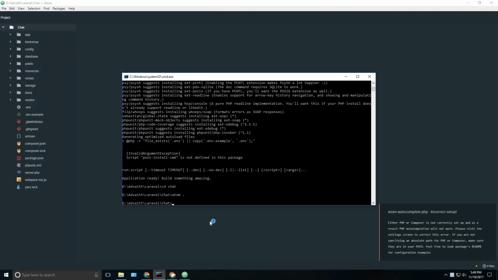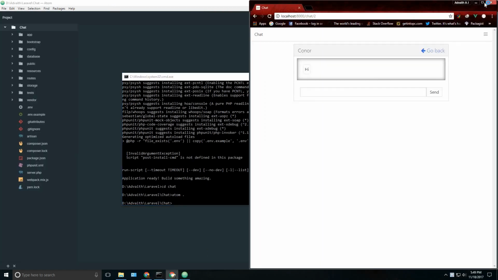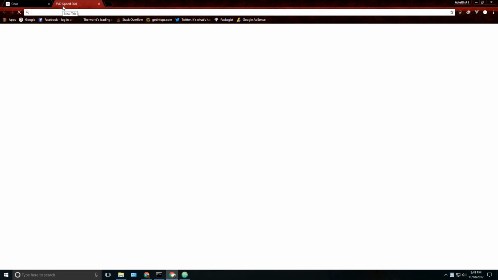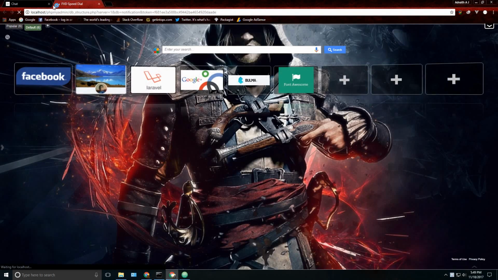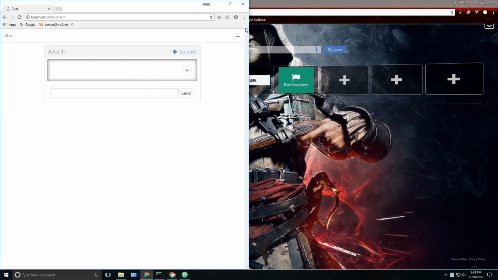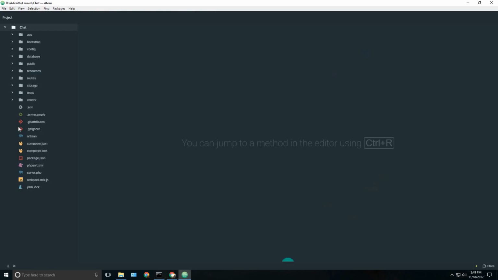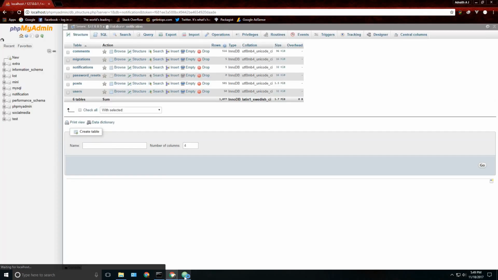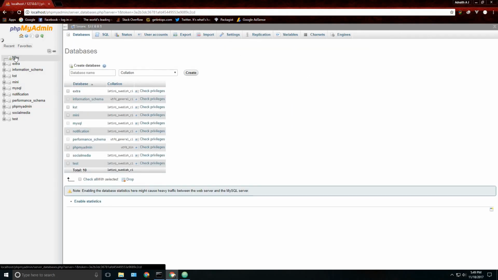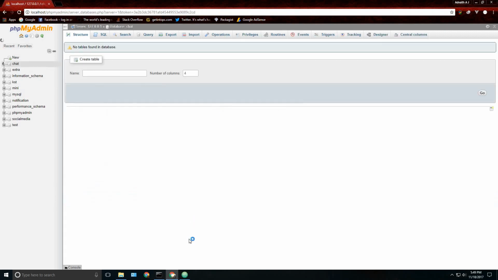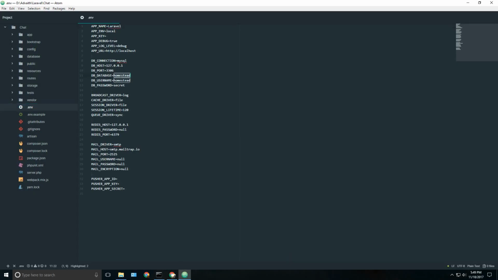So now let's set up a database for this project. I will go to localhost/phpMyAdmin, and I will create a brand new database. It should have the name chat, and the database is successfully created. Now I will edit it inside the .env file.